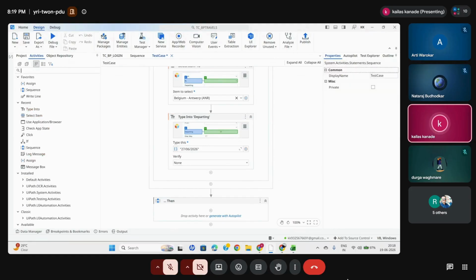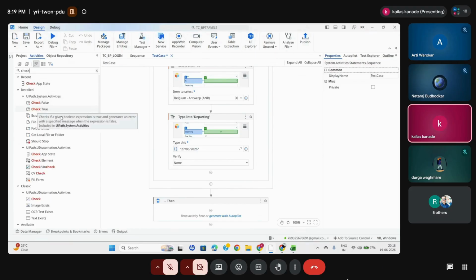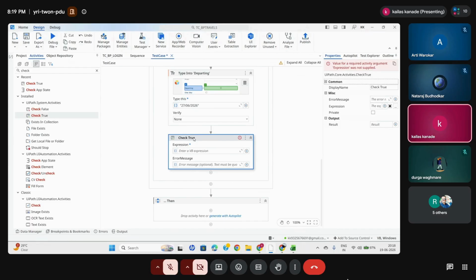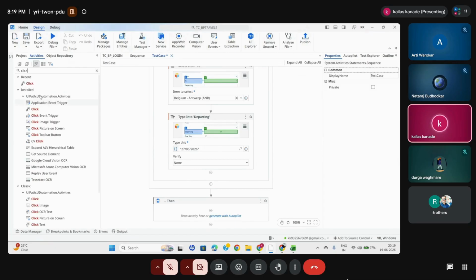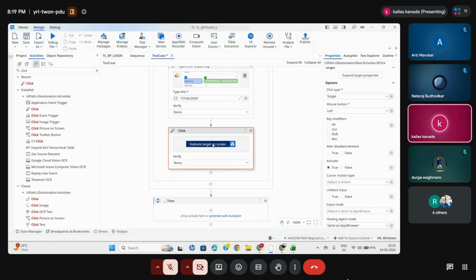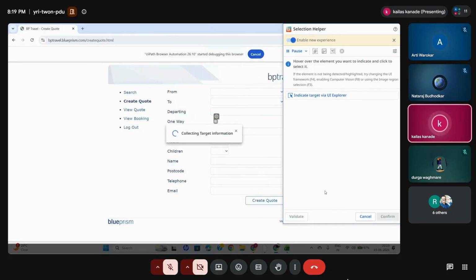So which activity is used for a checkbox? How can we select the checkbox? Check true. Okay, so I'm going to drag and drop this. Or I'm going to use the click activity directly. I'm going to use a click activity here, and I need to click on this checkbox. Okay, and I'm going to click on confirm.